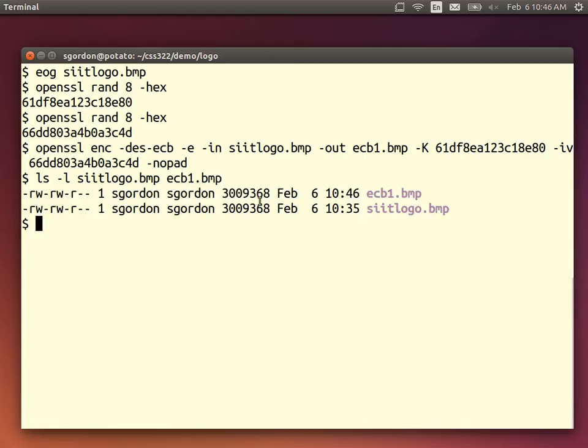The length of those 2 files: the input SIT logo was about 3 megabytes, this number. And of course, the output ciphertext, the encrypted one, the ECB one, is also exactly the same size. We'd expect that. The ciphertext is the same length as the plaintext, especially when we use no padding. In some cases, if we have some padding, the ciphertext may be longer than the plaintext. Now let's try and open that picture.